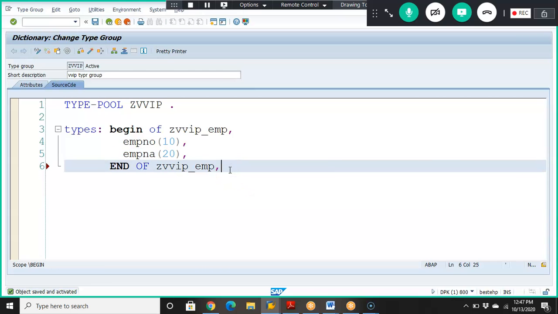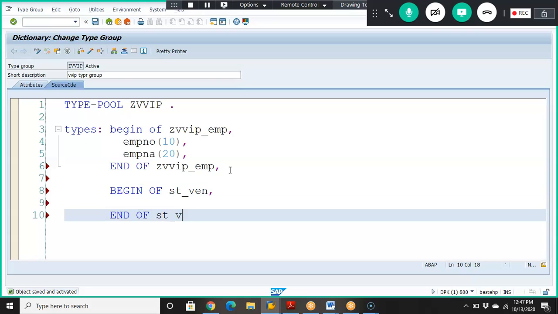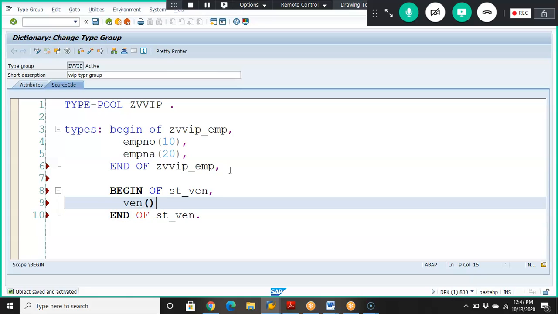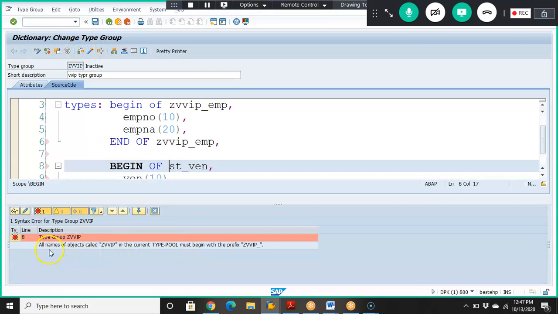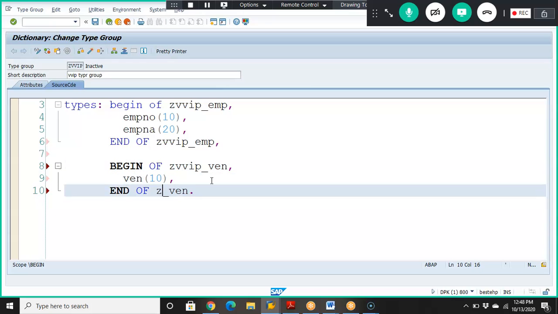But what if we start declaring something like begin of ST_vendor and end of ST_vendor? Okay, and here we'll go for vendor number of length 10. Here there is no syntactical error, but it will throw an error. It says all names of objects in the current type pool ZVVIP must begin with the prefix ZVVIP. Why is it so? Because ZVVIP is the name of the type pool, so everything we declare should start with ZVVIP. And here, ZVVIP_vendor. So now it will not throw any error.